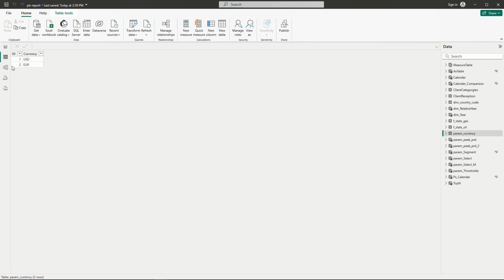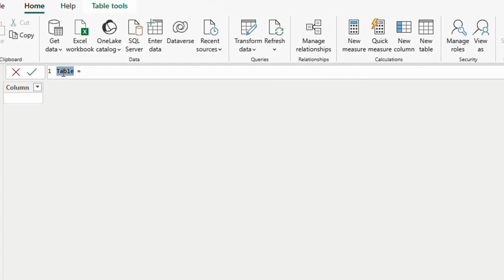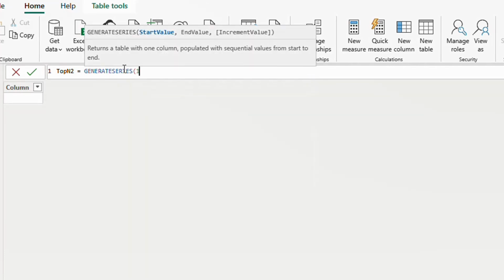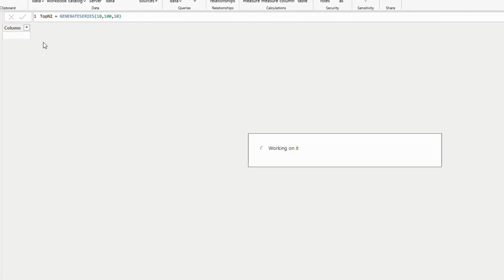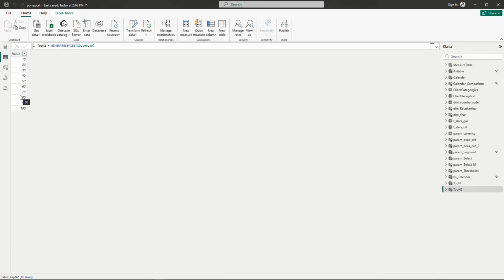The second function that we use a lot is generate series. So in table view, I'm going to get table tools, new table. Imagine I want a slicer where I have my predefined topN values, right? So for that, I'm going to create a table that has my topN values. So topN2, because I have another topN there. Generate series, the third one. My start value is going to be 10. My end value is going to be 100. And my incremental value is going to be 10 also. If I hit enter, I will have this table where I host my predefined values for topN, right?